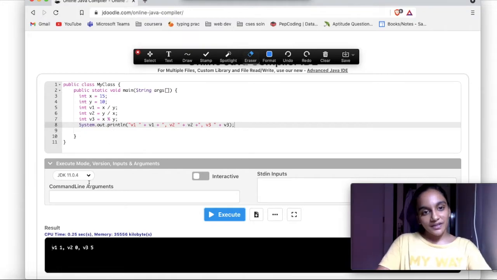Okay, so what's going on here? Carefully observe, x divided by y gave you the quotient and x modulo y gave you the remainder. So 15 divided by 10 will give you a quotient of 1. 10 divided by 15 will give you a quotient of 0. And the last one, 15 modulo 10, will give you a remainder of 5.